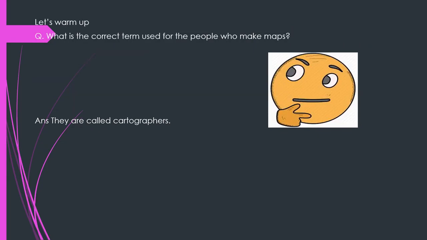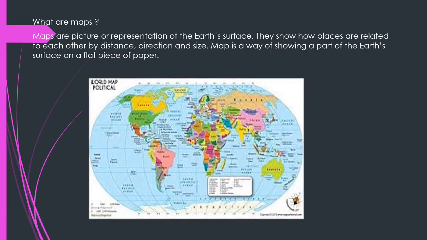Let's warm up. What is the correct term used for the people who make maps? They are called cartographers. Now, what are maps? Maps are a picture or representation of the earth's surface. They show how places are related to each other by distance, direction, and size. A map is a way of showing a part of the earth's surface on a flat piece of paper.